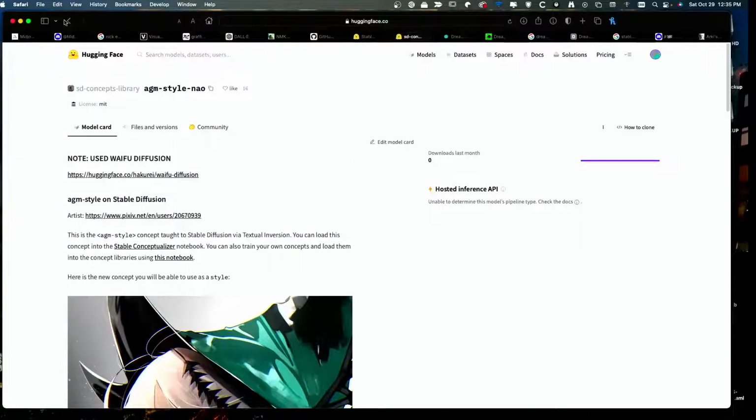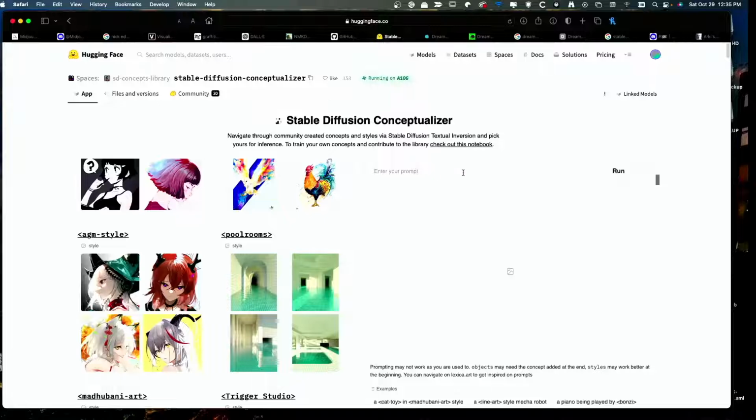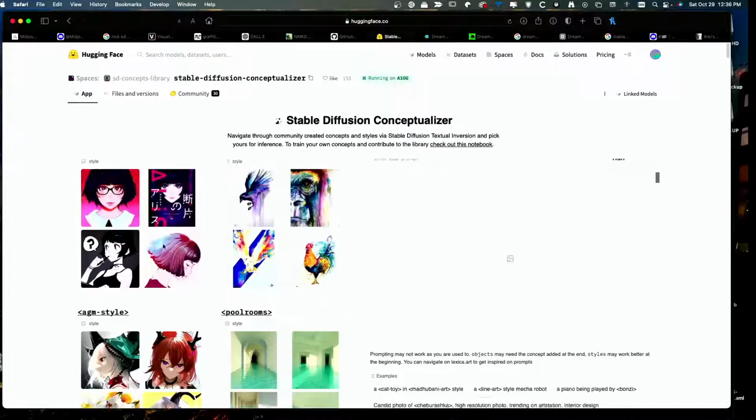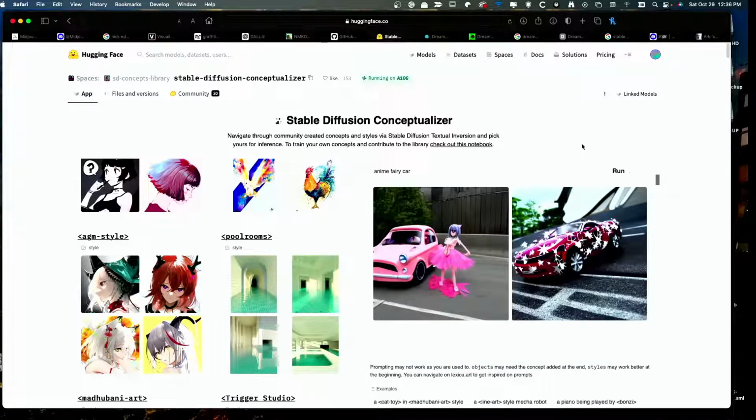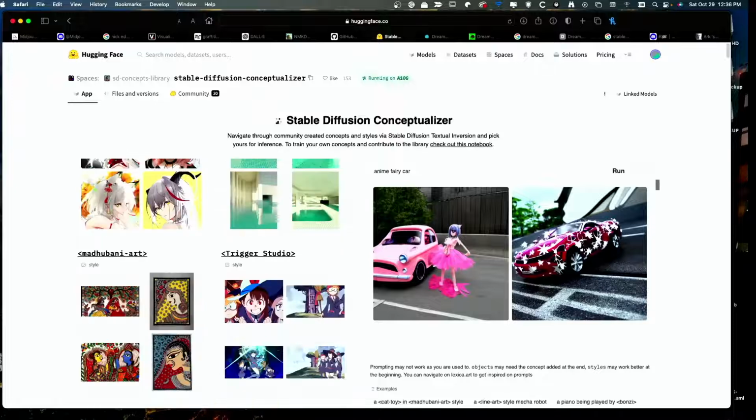And if you go back to the prompt, I believe, do I select that one? Anime fairy car. I don't know. It doesn't matter. Run. Half the time it doesn't run because it's so busy. So, let me see. Anime fairy car. It's a weird text prompt. So, it's supposed to run.